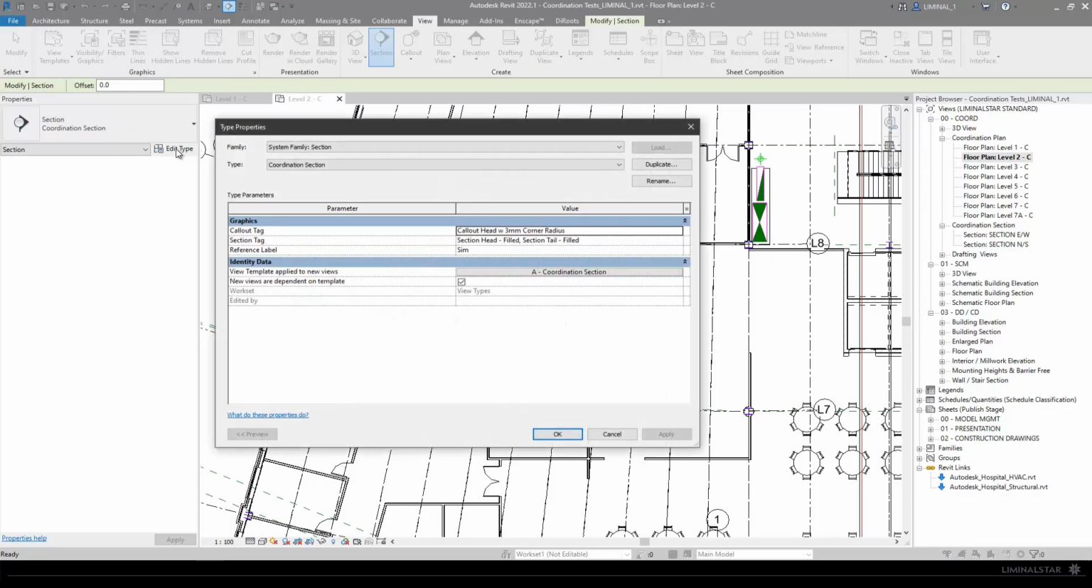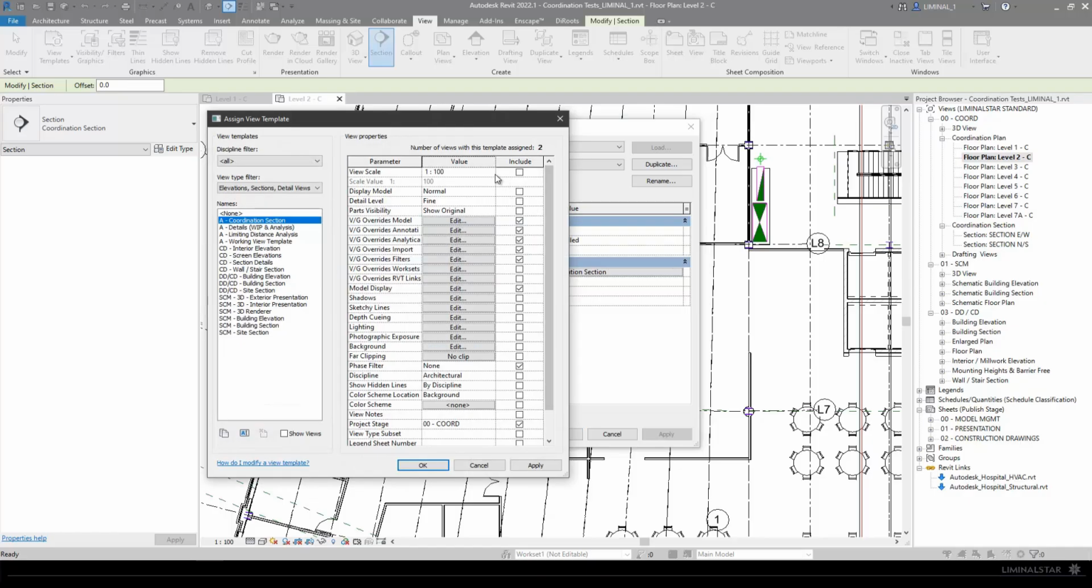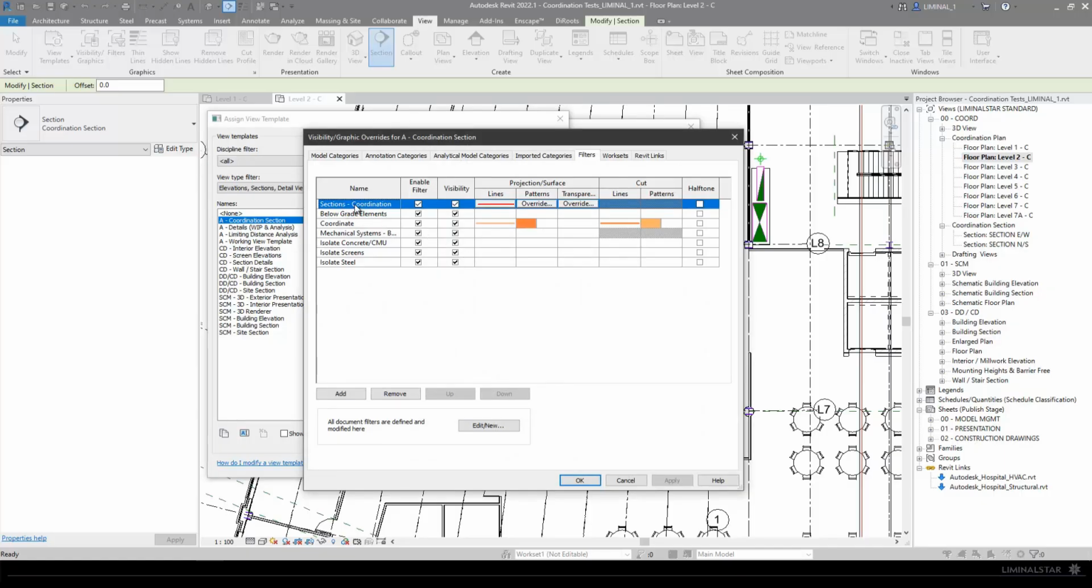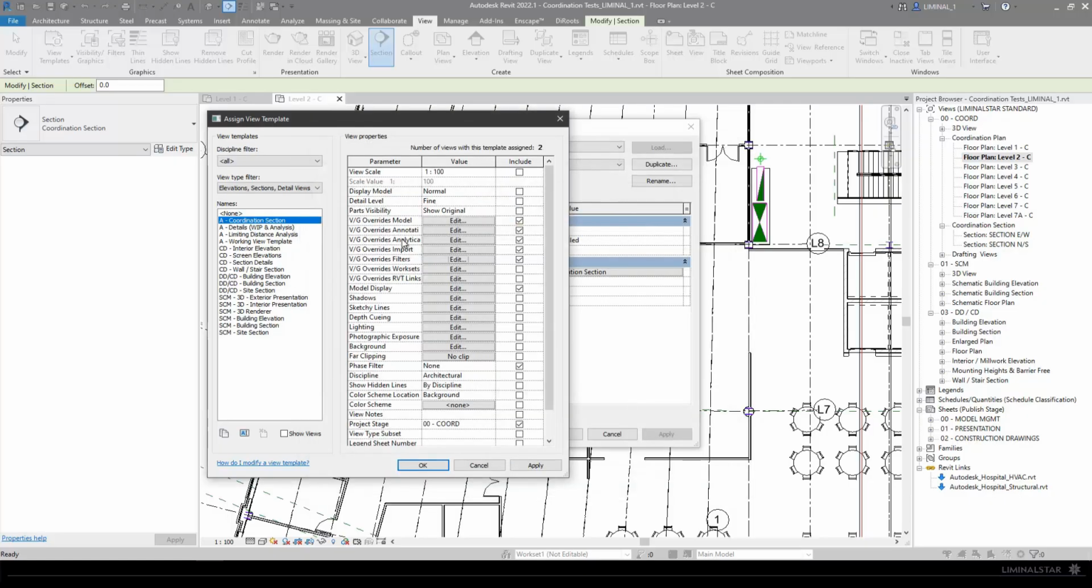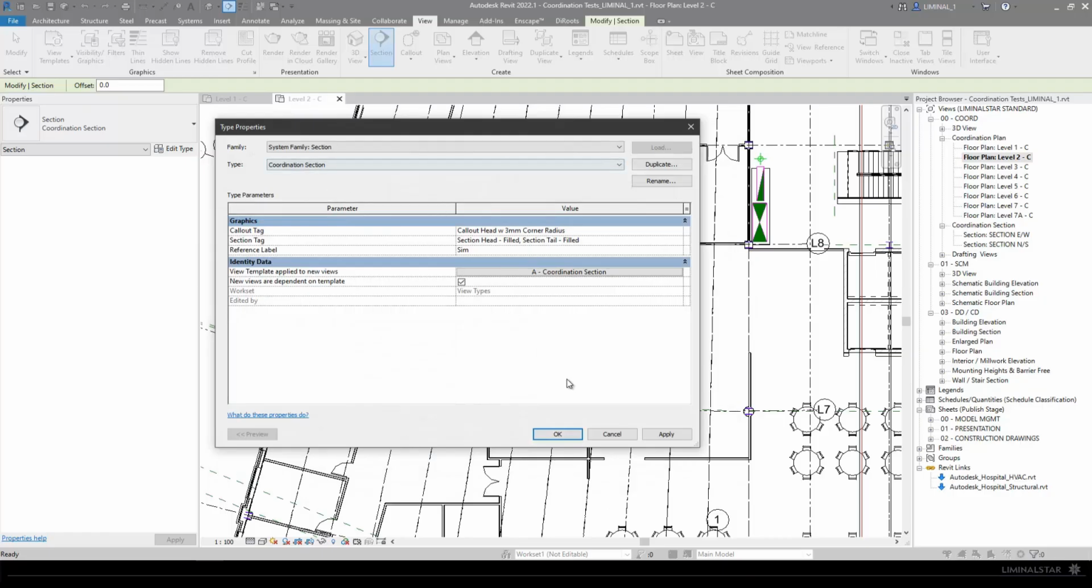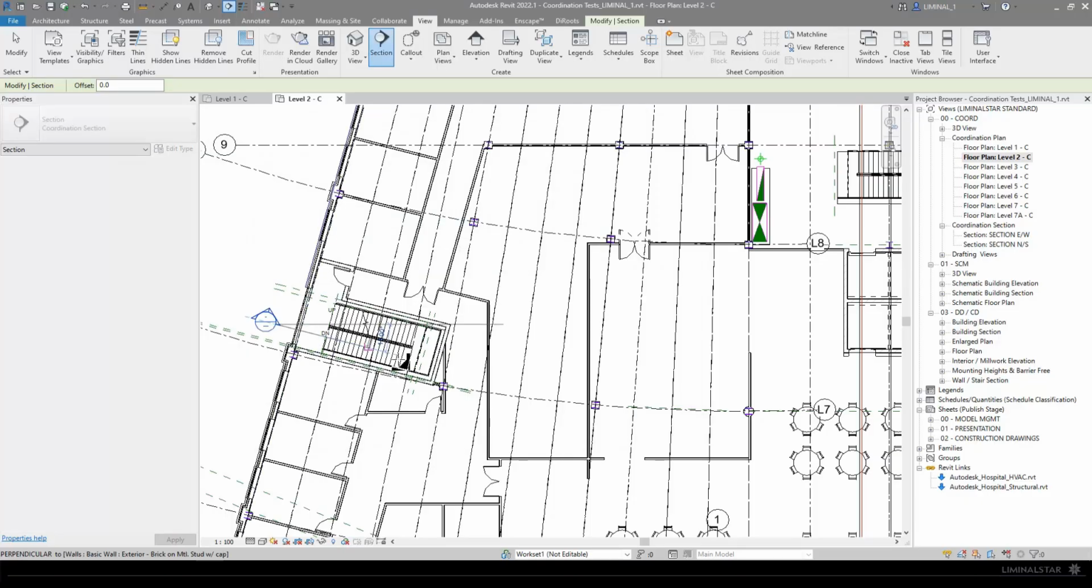And then this part is important. You want to make sure that your view type settings are set so that they have a view template applied. And this way I know that all of these settings that are applied to that view template will apply to the view that I'm about to create. And one of those is view filters. So it's the view filter that is actually making my section line red here. And it's being satisfied by the criteria that that view type is called coordination section. So anyway, now that I have that all displayed and I know that that's verified and good to go, I can draw my section through this stairwell.